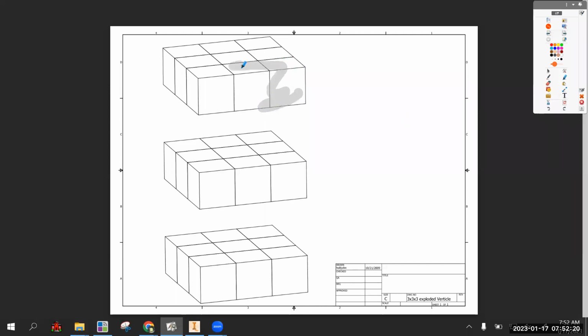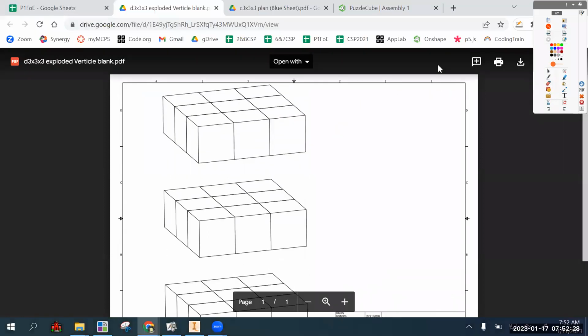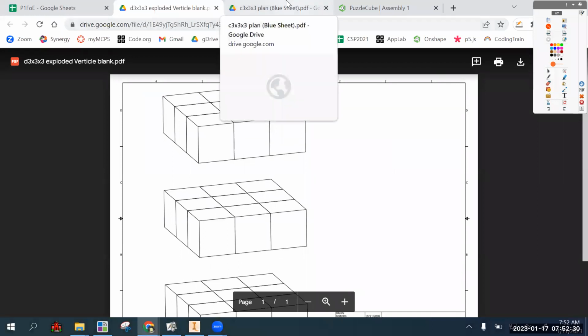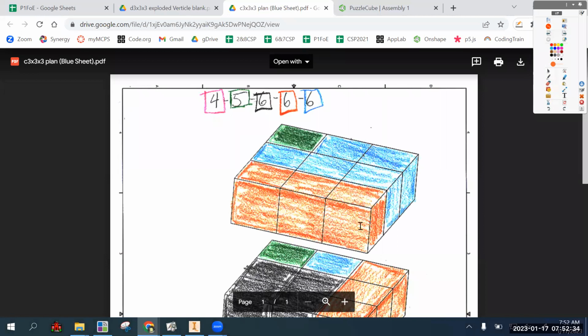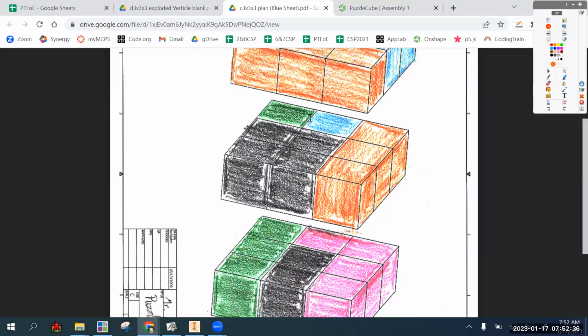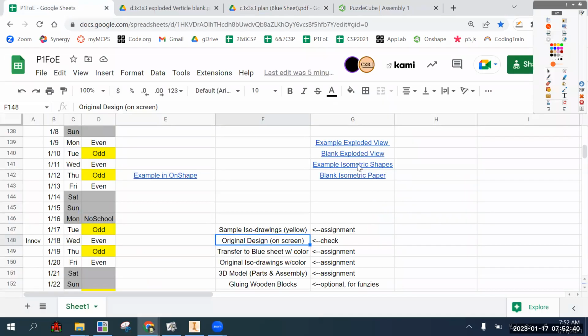Once you get your design approved, and like I said, we'll do an example, you can then keep going. The next step, once you have your colored-in design, is to turn it into your own isometric drawings using your parts.